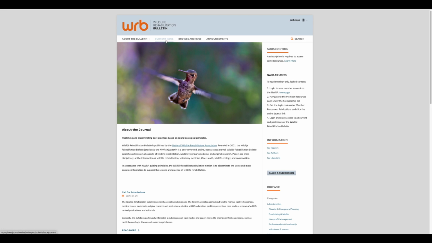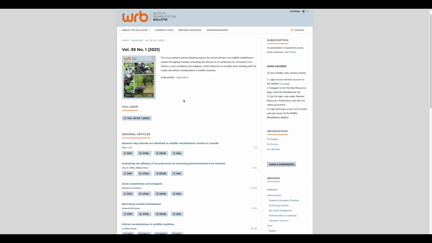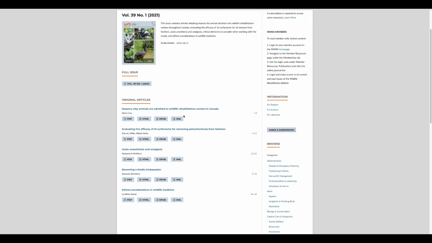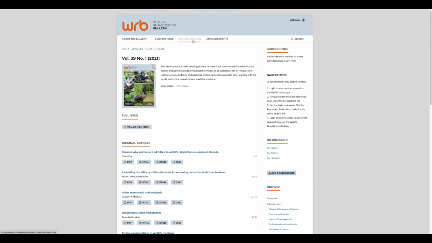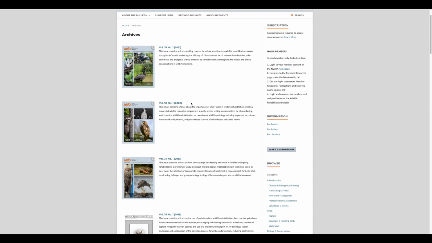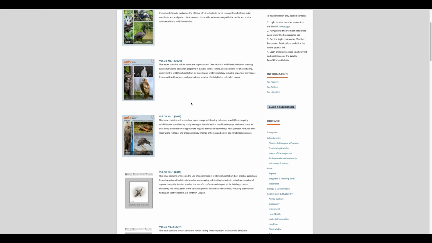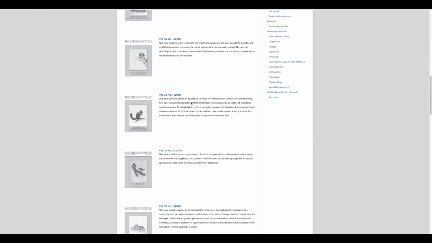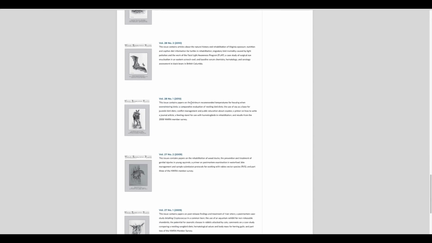So if you go to the current issue, it will show you the most recently published issue. In this case, it was the last issue of 2021. And so it will then show you all of the articles that are published in that issue. If you go to the next tab over, which is the Browse Archives tab, it will show you all of the other issues that have been published by the journal, and that dates back through to 2001. So there are several pages of prior journal issues dating back 20 years.